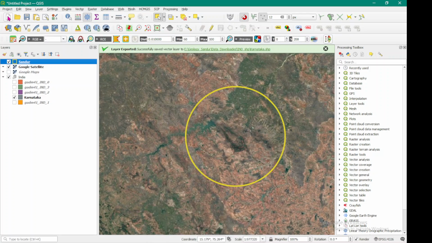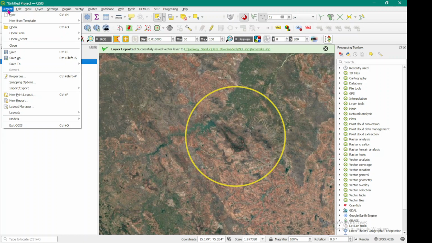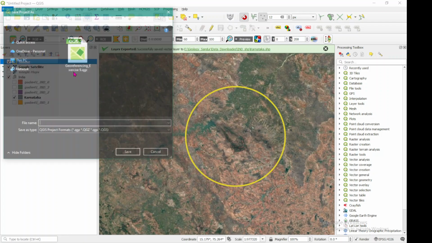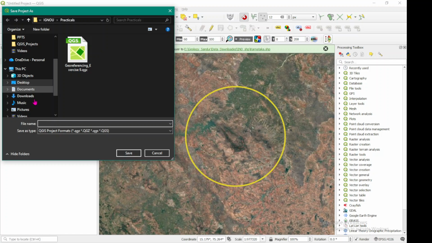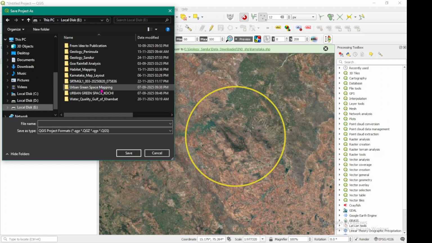Let me now go back and save this particular project. Saving the project is very important because often our system might not have a high-end configuration, so often the software fails, or it closes down very abruptly. So we have to always save this project within that same folder that we made.